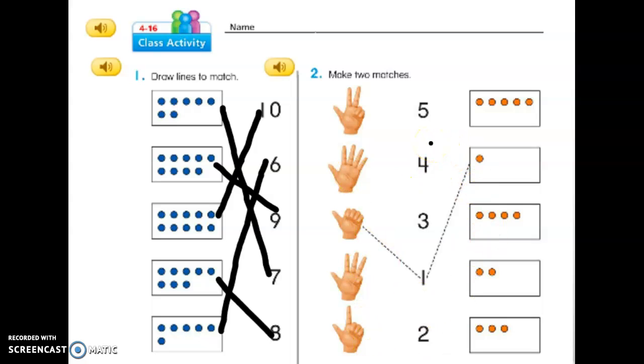Now this is where it kind of gets tricky. Remember, you have to count the fingers first and draw your line to the number. Then from the number, draw your line to the dots. So let's take a look at the one that they have done for you.